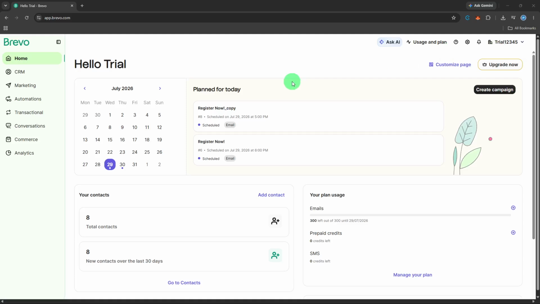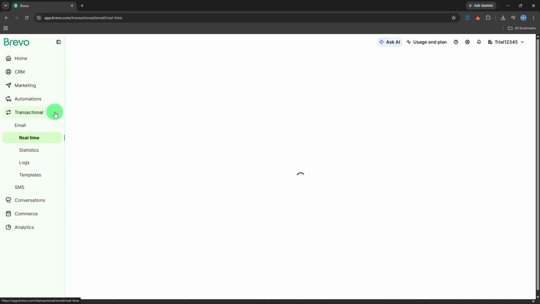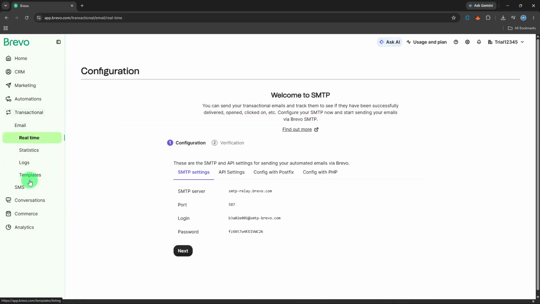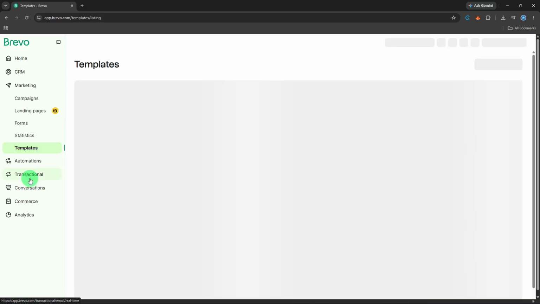Once you're in, look at the left sidebar. Brevo organizes its tools into categories: campaigns, contacts, automations, and so on. For transactional email templates, click the word Transactional. A submenu expands, and right there you'll see Templates. Click it. This page lists every transactional template you've built or imported.